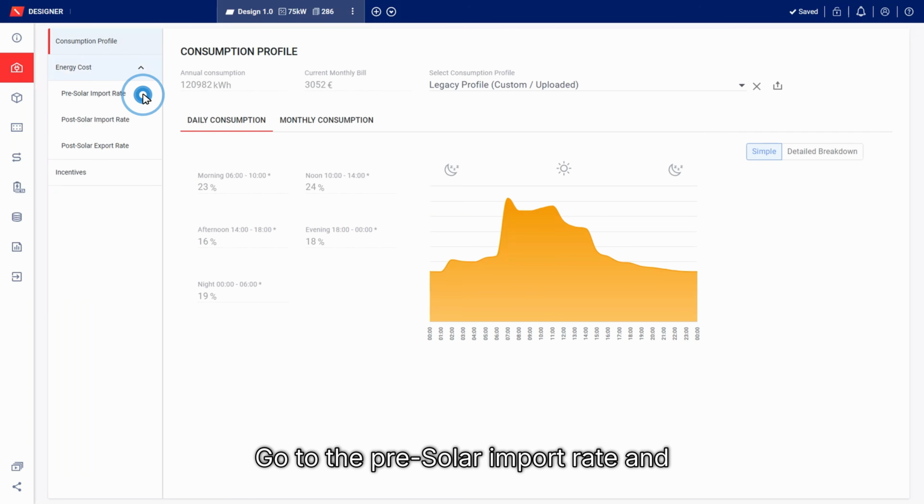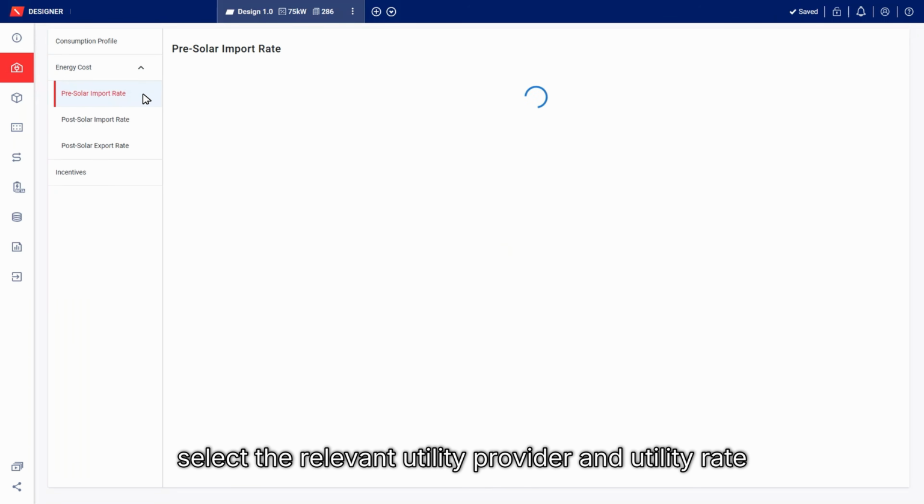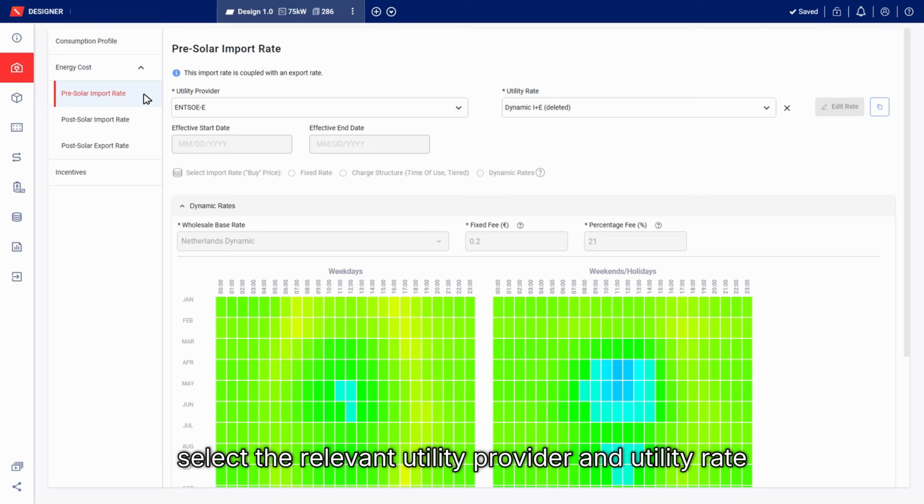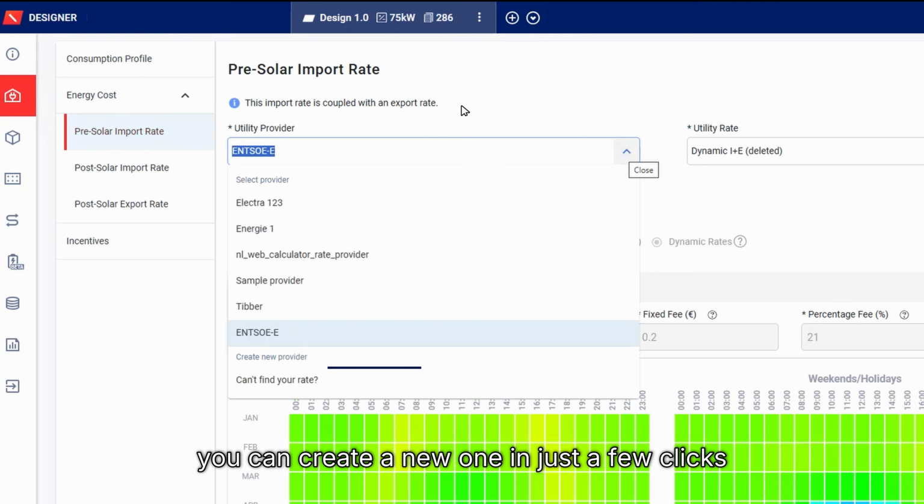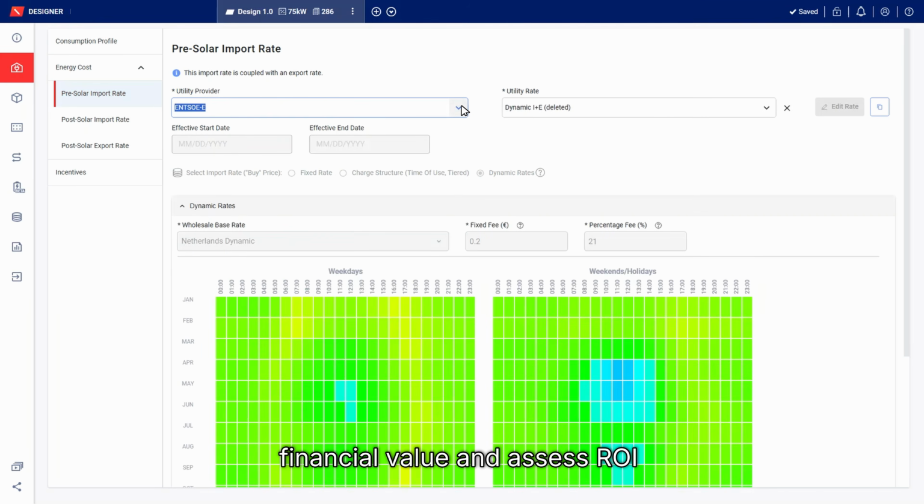Next, let's set the energy cost. Go to the pre-solar import rate and select the relevant utility provider and utility rate. If you can't find your provider, you can create a new one in just a few clicks. Rates are essential to determine financial value and assess ROI of adding storage to the site.